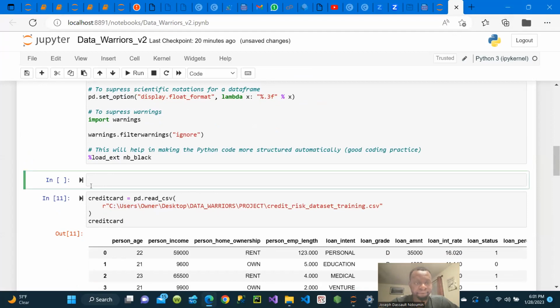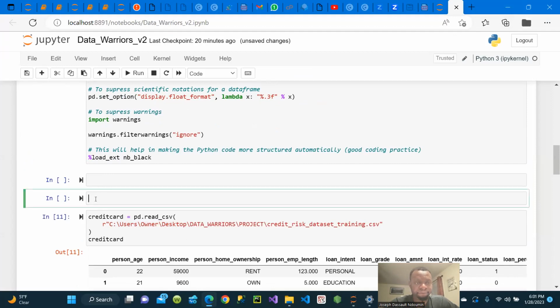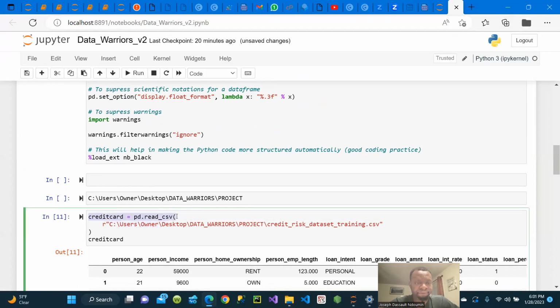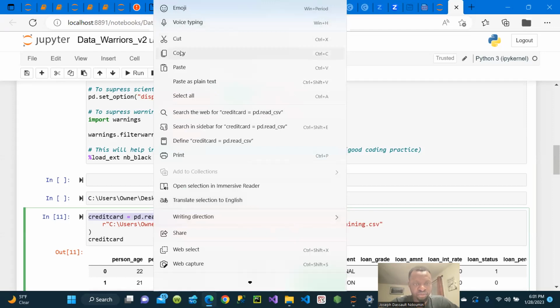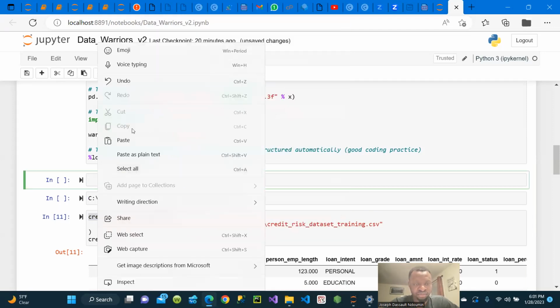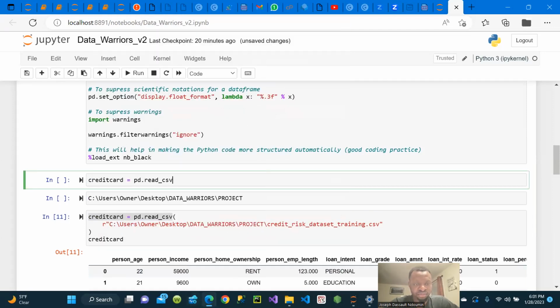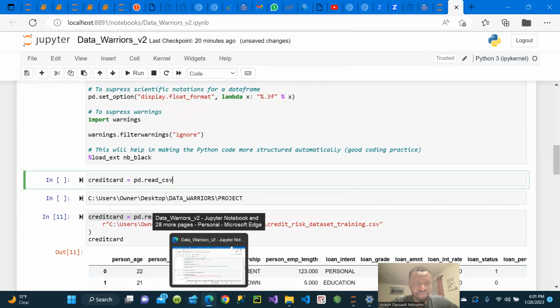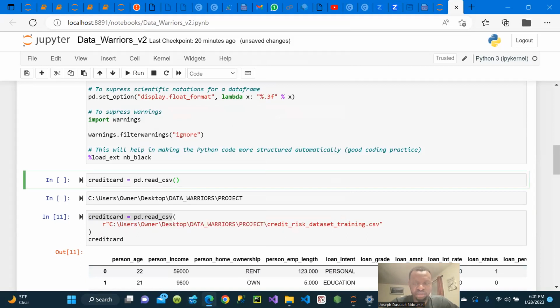So what you do, you can add another cell here and do this. And now you come here, this one here, all right? Yes. You see up to here. credit card is equal to pd.read_csv, all right? Yes, sir. You copy, you put here. Then you put the parentheses, all right? Then you put the double quotes like that, all right?